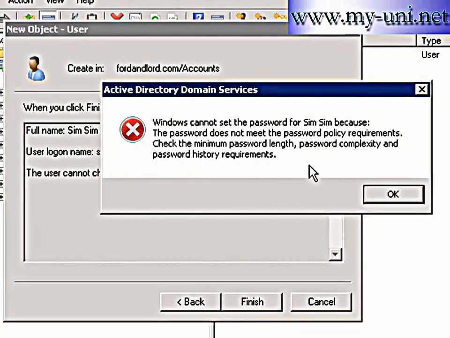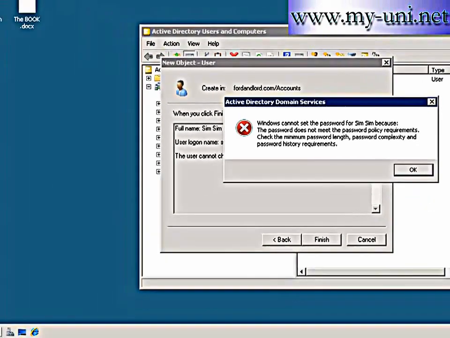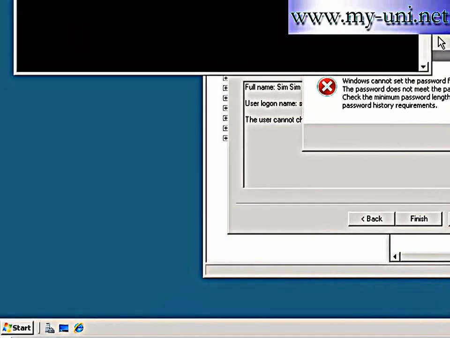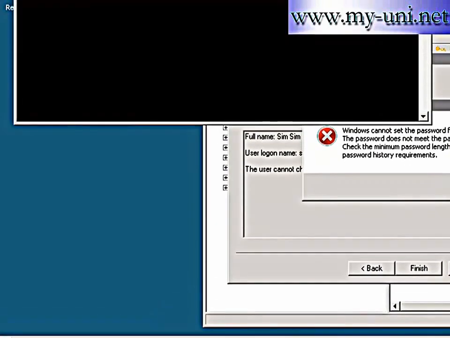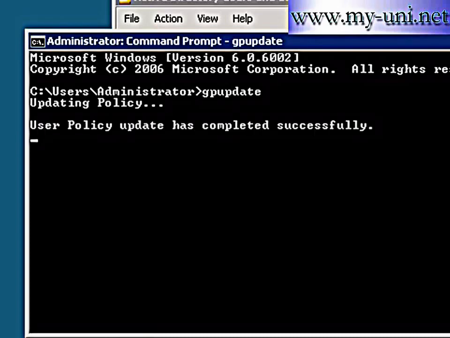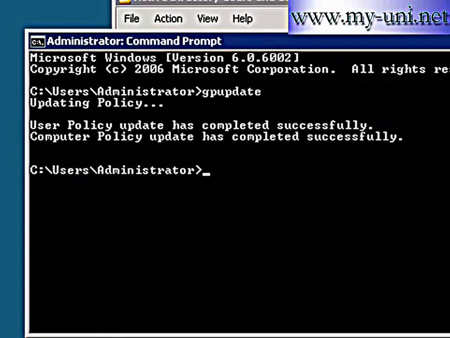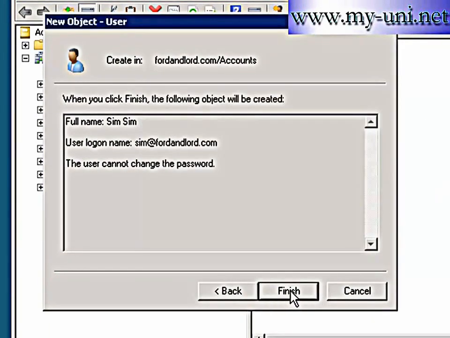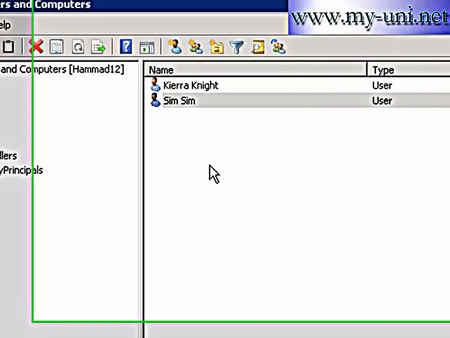What I have to do now is to start, and I'll go to command prompt and I'll drag this window so you can see it a bit better, and I'll say gpupdate. I'll press enter, wait for policy to update. User policy update has completed successfully, and computer policy update has completed successfully. I'll close this, I'll say OK, and I'll try to finish this once again. The user has been created.